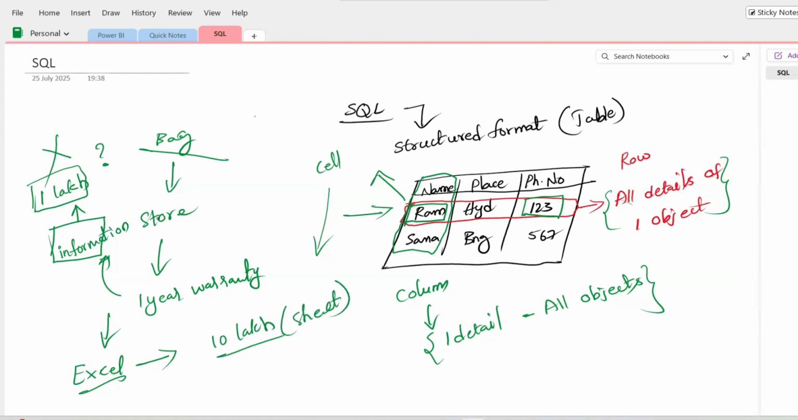For example, let us consider bank transactions. Let us consider we are storing some bank transactions in Excel. In India, on an average, more than 5 crore or 10 crore transactions will occur. Let us consider 5 crore transactions are occurring per day in India. How many Excel sheets do we need to store all these 5 crore transactions?